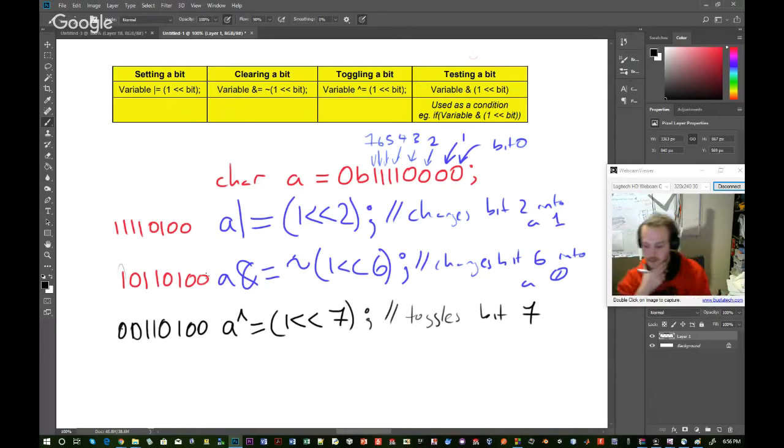Does that make sense? Say yes, or put an emoticon in the chat if it makes sense. If it doesn't make sense, just say no, and we can clarify. You don't have to worry about all of these operators and why they're in this pattern. Leave that for a task for another day. But just understand what setting, clearing, and toggling does. And if that makes sense, then we'll continue with testing, because testing is slightly different.